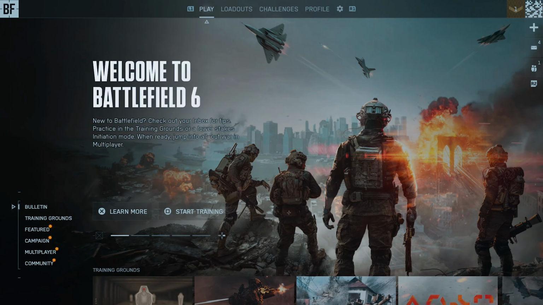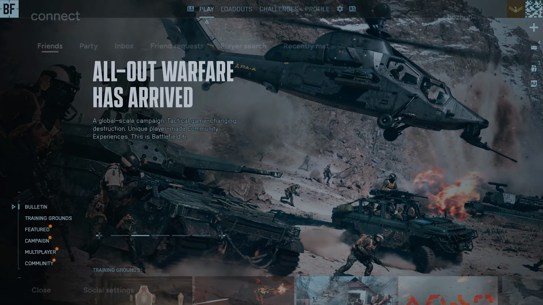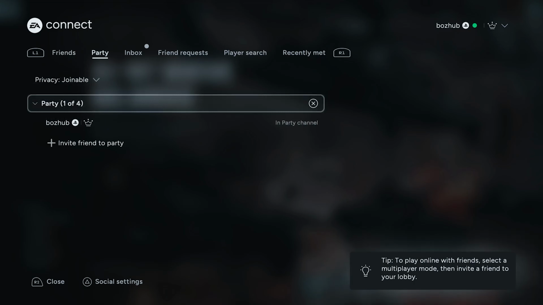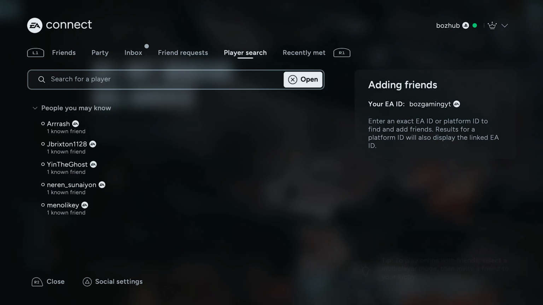So let's go ahead and get started. From the home screen right here, go ahead and press that R2 button on your controller and it's going to open up a page that looks like this. Press R1 to actually move over to this player search tab up at the very top. And what you're going to want to do is type in the EA username of the player that you want to add. Go ahead and type it in.